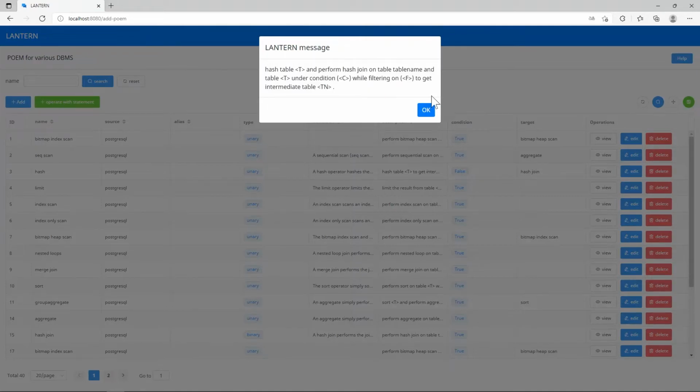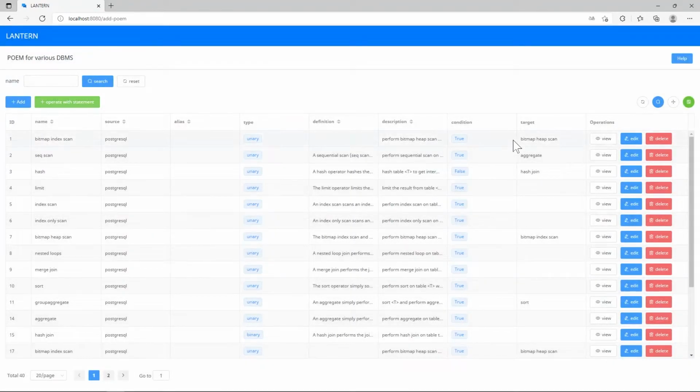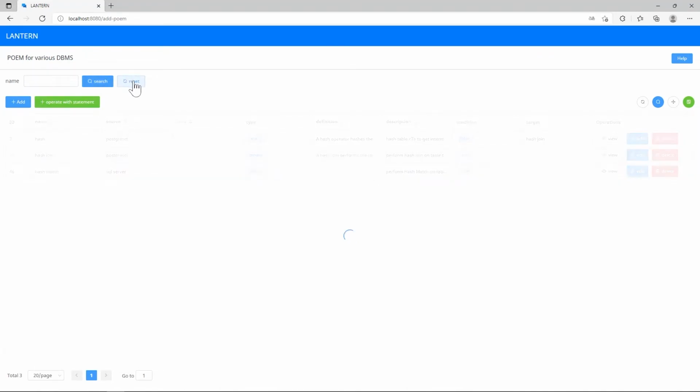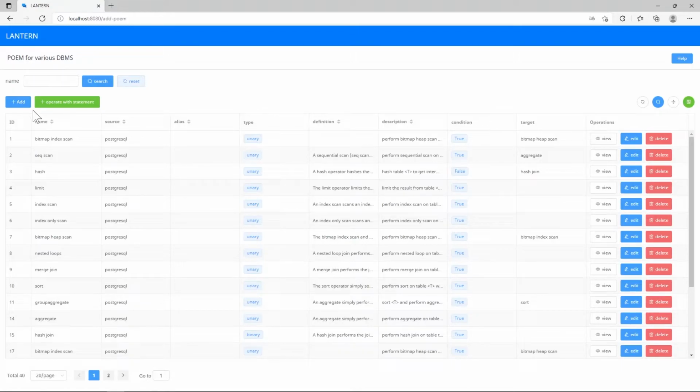Or the audience can choose to use the form-based interface to create or manipulate the POEMs. We can search for POEM objects by name. For example, an audience can enter hash in the search box to search for POEM objects whose name contains hash, or create a SQL Server or other RDBMS POEM object by clicking the Add button in a form-based manner.